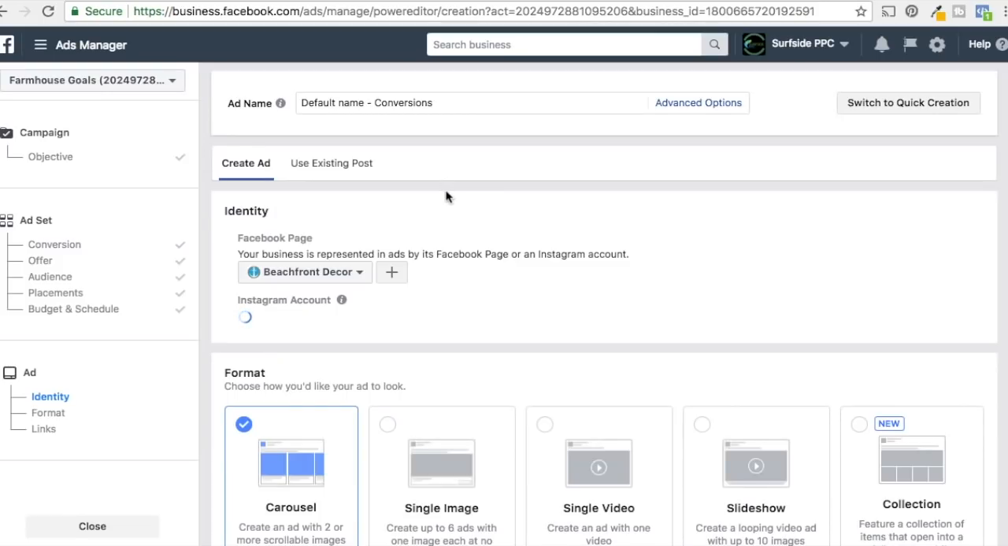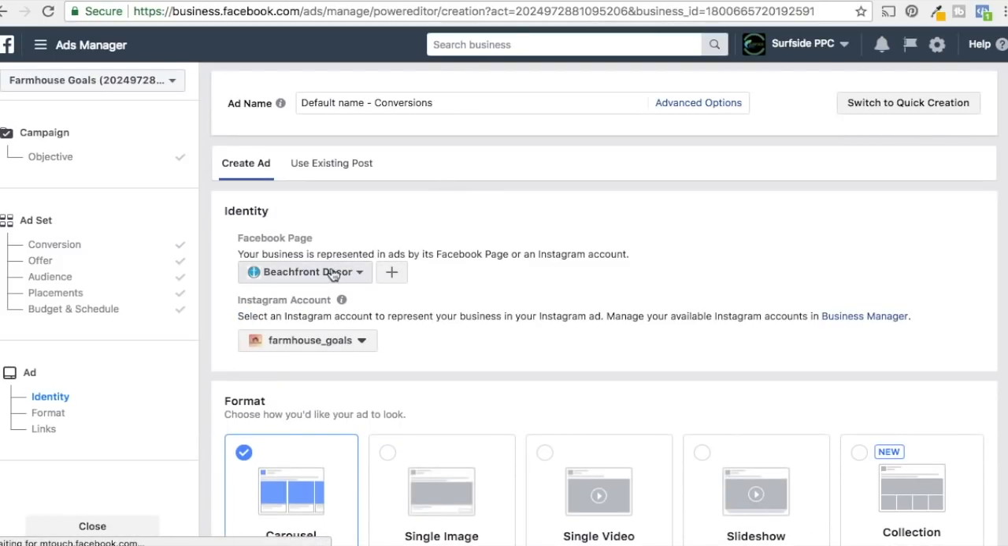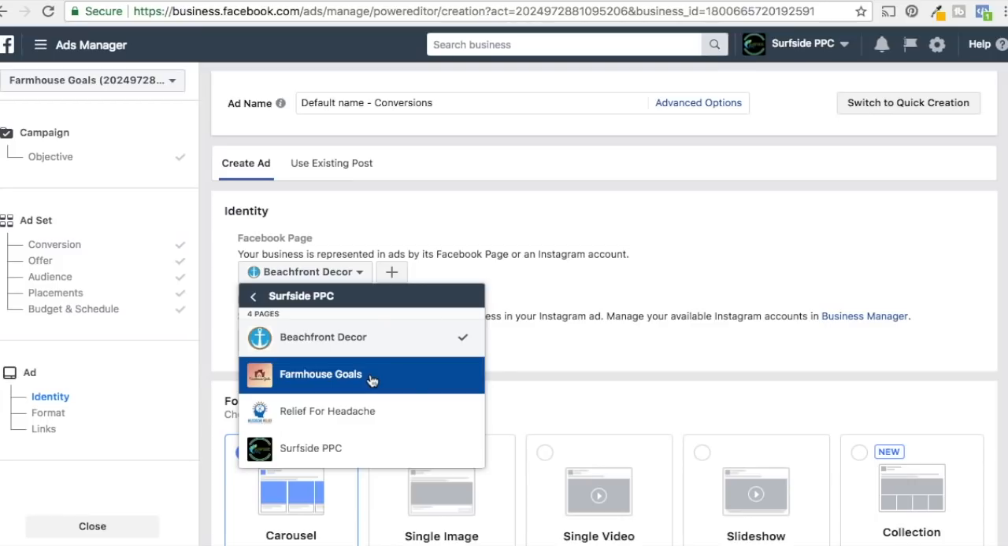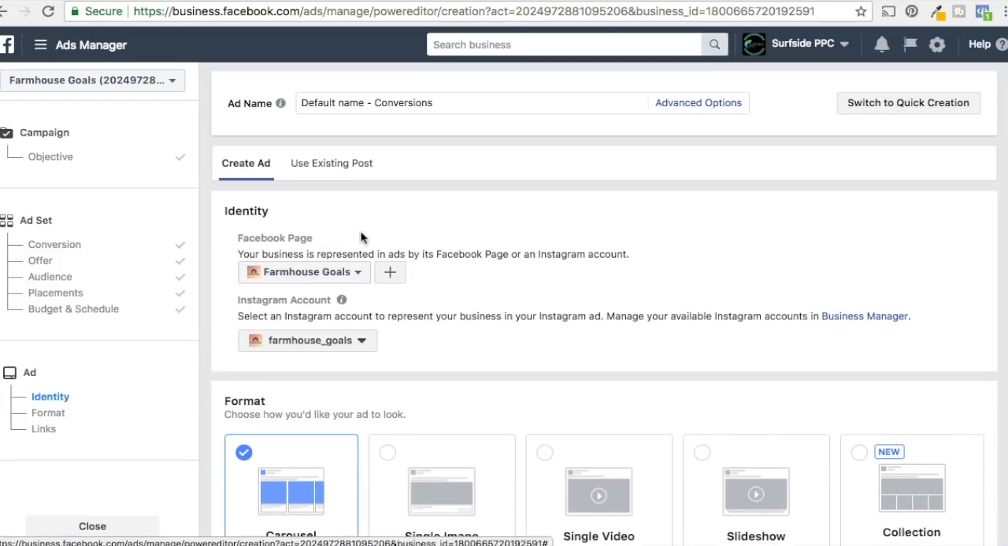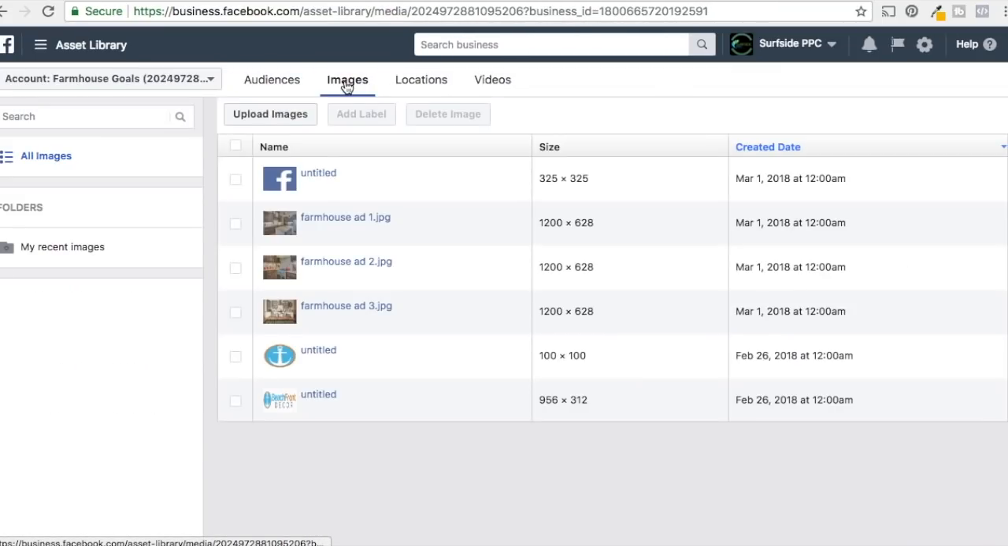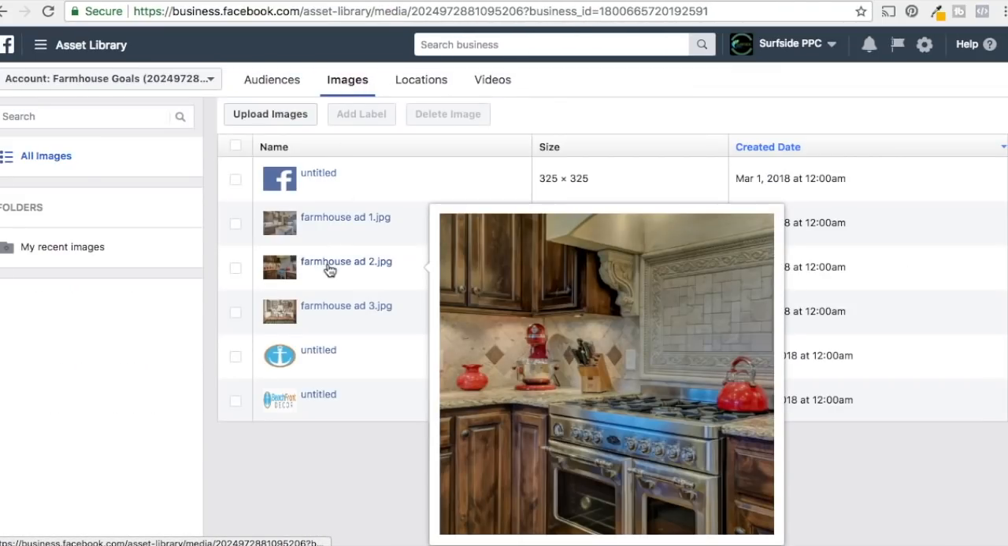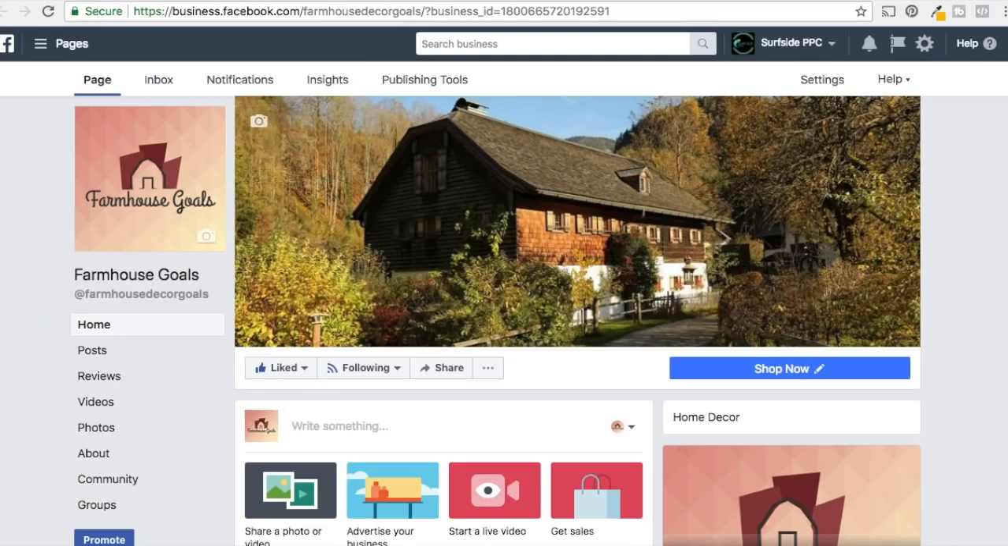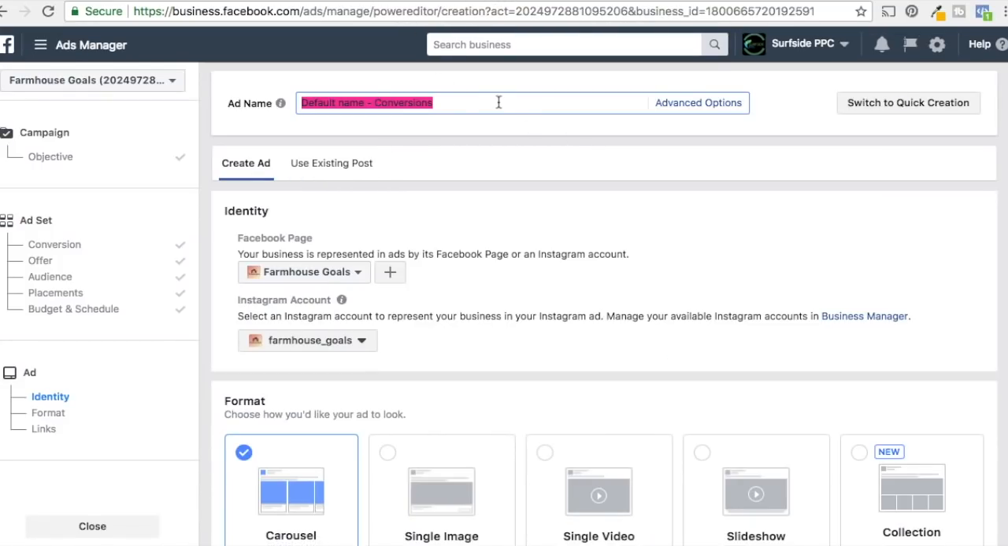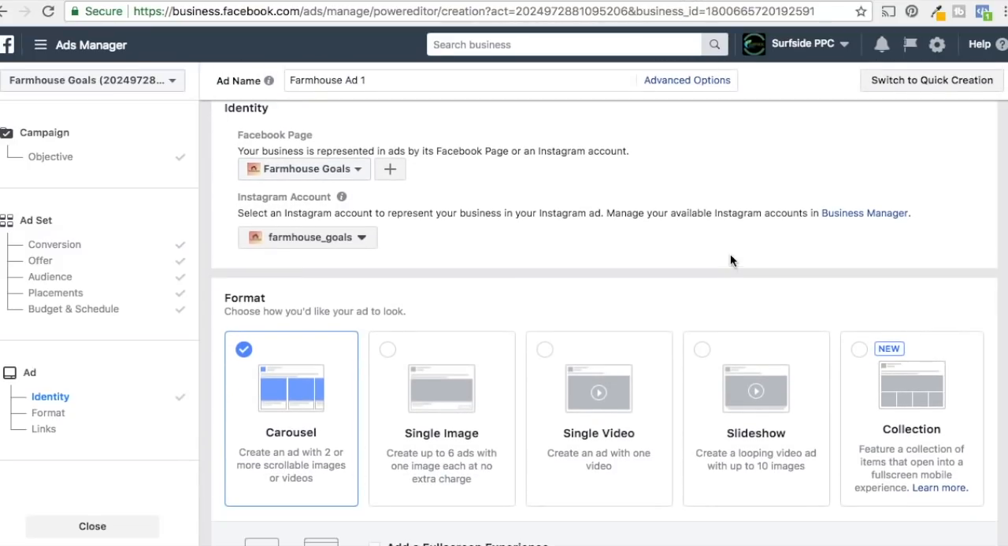So now we're in the ad portion of it. You have to make sure you have the right Facebook page selected. Since we have Business Manager, all of our Facebook pages are connected to this ad account. For the ad name, you just want to make sure you have your ads separated, so that you know which is which. If I come back to images here, I could do farmhouse ad 1, farmhouse ad 2, and I'll be able to know which one it is.